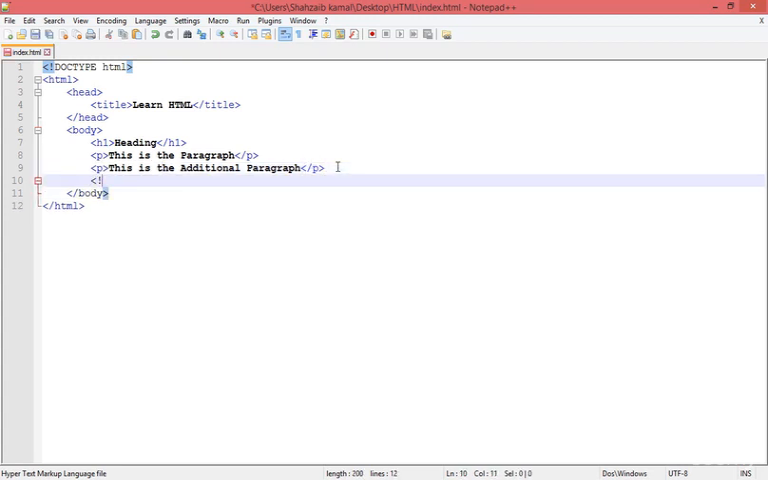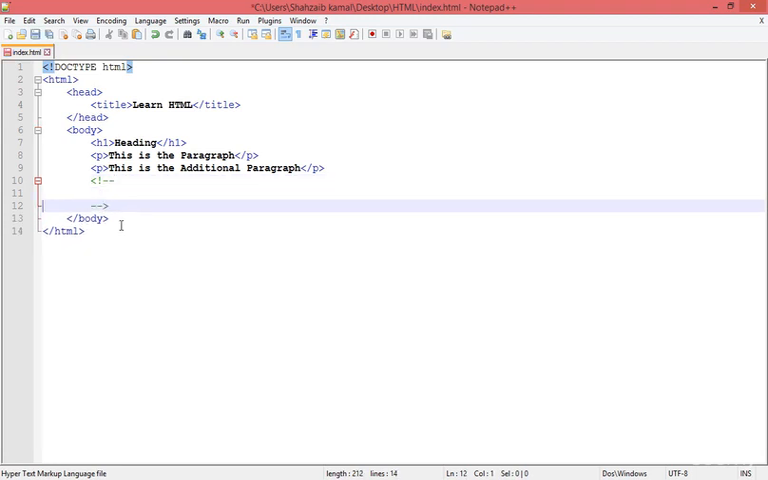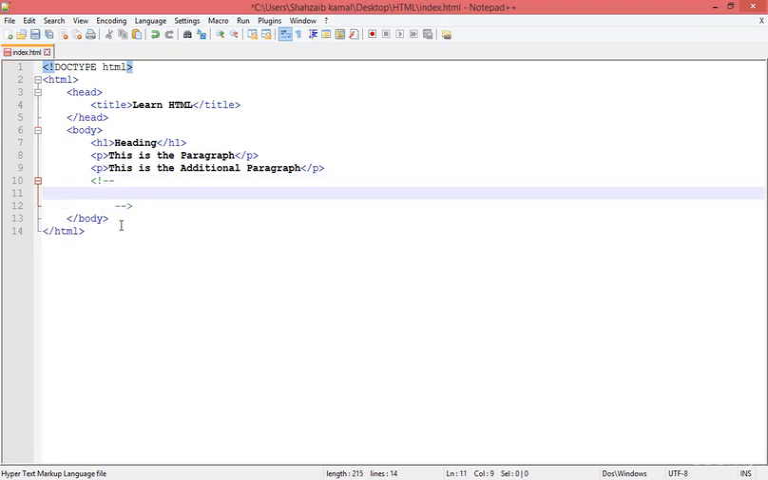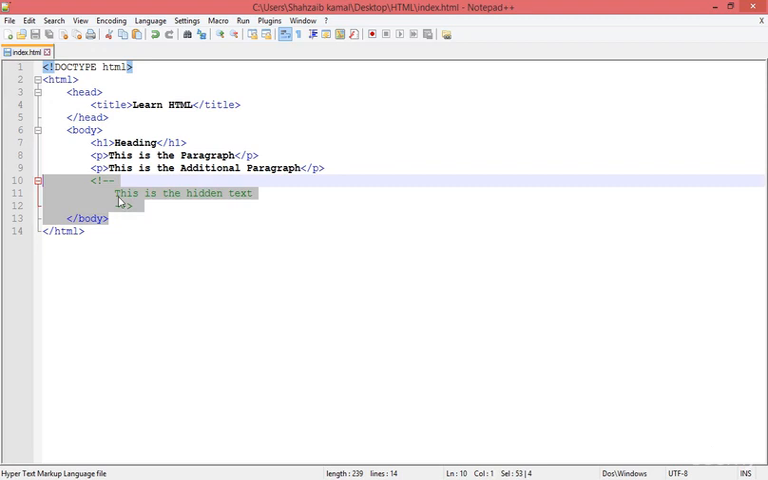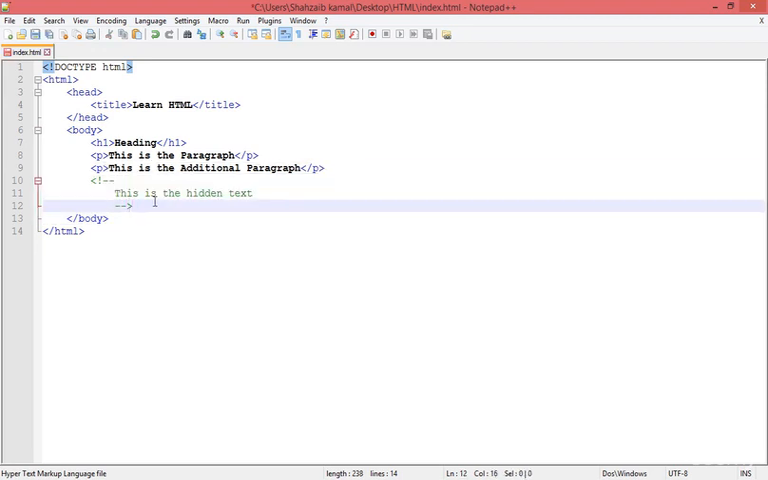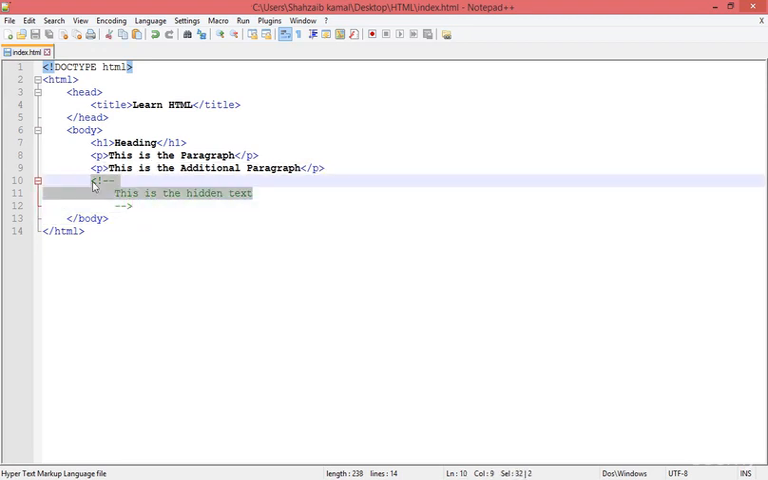Just put this sign, which is called the comment. This is the starting tag of the comment and this is the ending tag of the comment. Very simple. Between these tags, anything you put is hidden automatically. Here I'm putting the text "this is the hidden text." Now save, go back to the browser and refresh. Now you can see that I'm not getting anything in the browser, but it's still in the document in the coding area. So basically, the data inside the comments is not visible anymore.